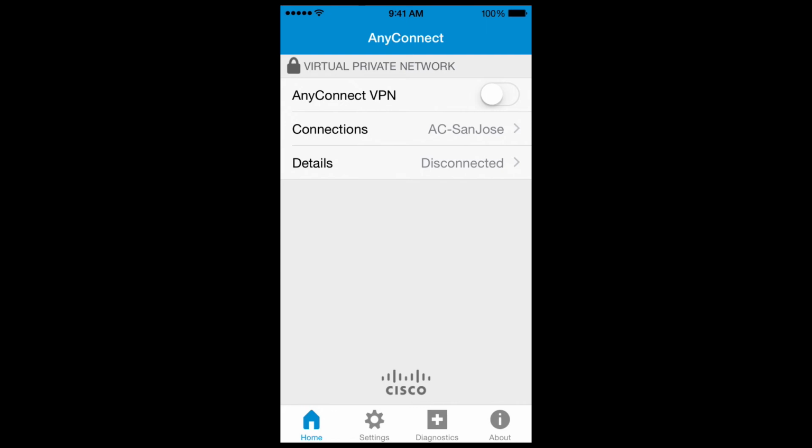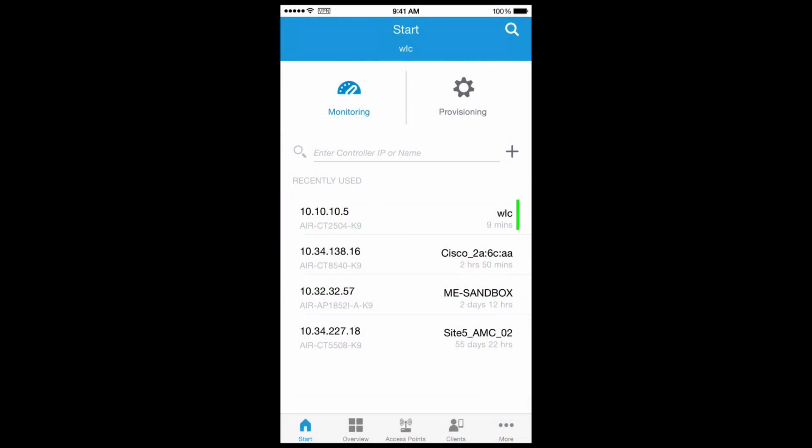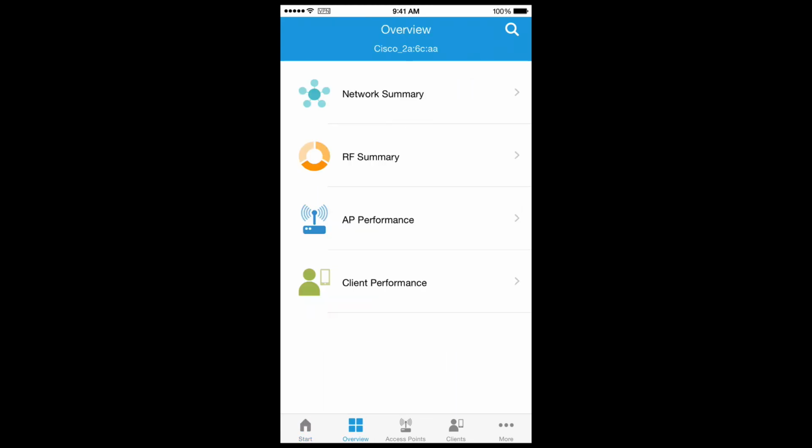Understanding the capabilities of the wireless mobile app, the administrator can access the wireless network anytime, anywhere to troubleshoot it. In this example, we will connect to our network using VPN remotely, then use the wireless mobile app to connect to the wireless controllers. Once in the app, we can use the search or click on a user to investigate a potential wireless issue.